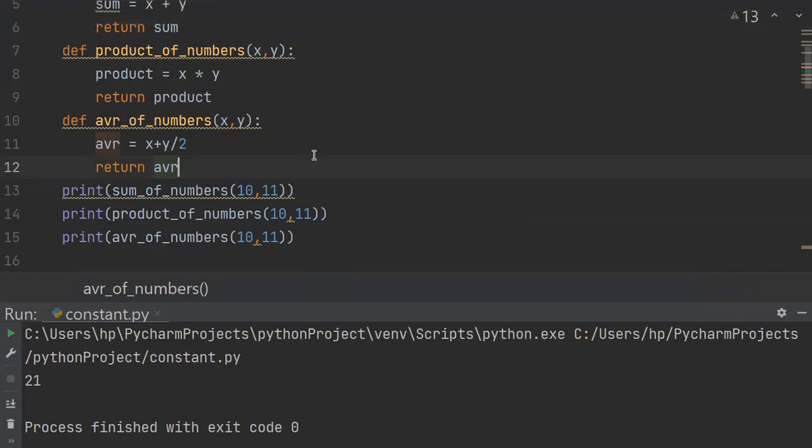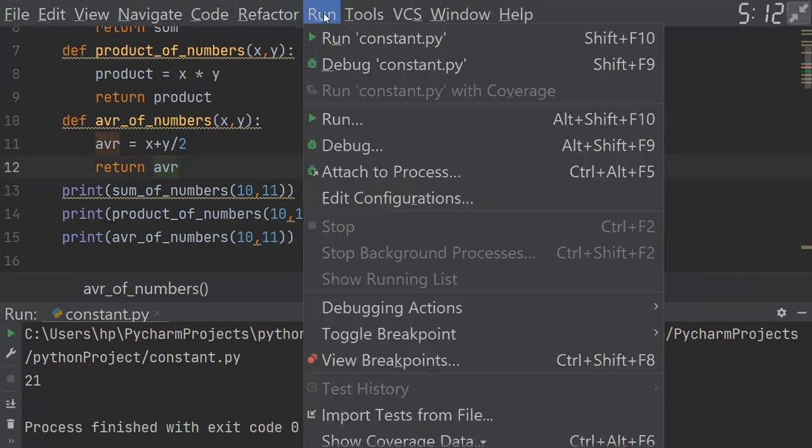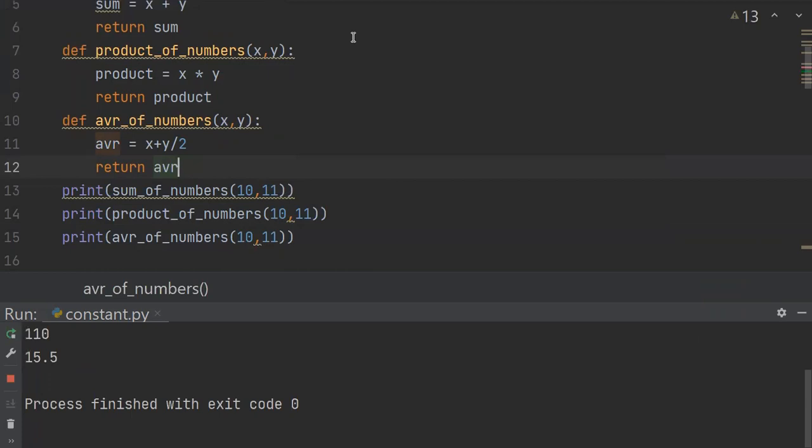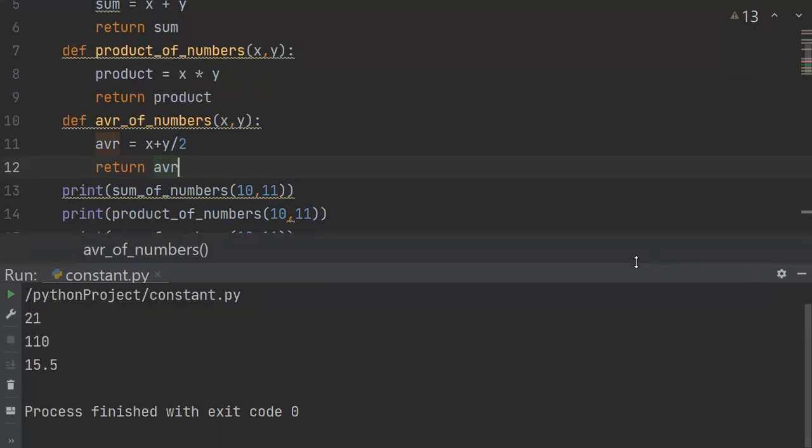I want to believe our code will run well, but let me just run it and see what happens. Good, so we have our results printed out. I'll just shift this up a little bit. Now you can see we've been able to get all the outcomes. The sum of 10 and 11 is 21, the product, 10 times 11, is 110, and the average of 10 and 11 is 15.5.